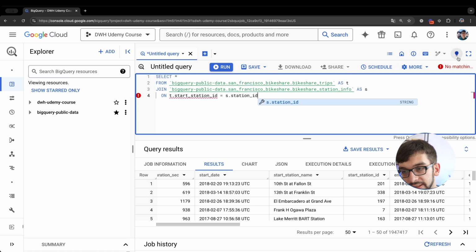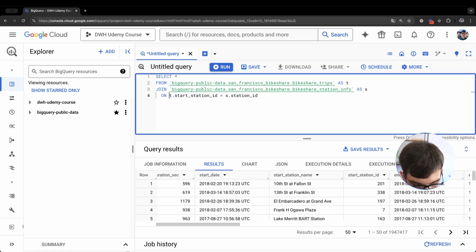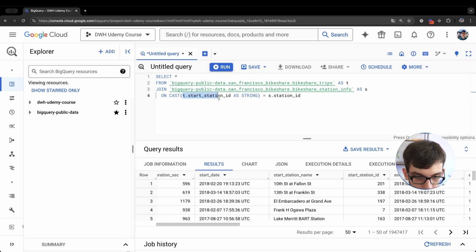What's happening now, it still says there is something not matching because you want to join an integer data type with a string data type. I will just quickly fix it. You need to do a cast. What exactly a cast is and how it works, I will describe later. It's just a technical thing here, not so important, so now it works. As I said, usually you should just have t.start_station_id equals s.station_id. Now we can try to run that.